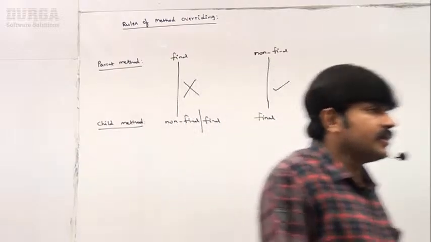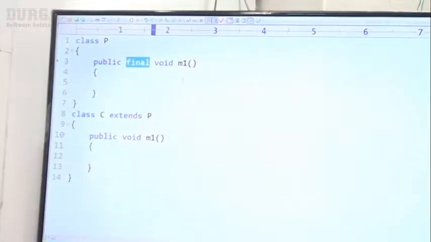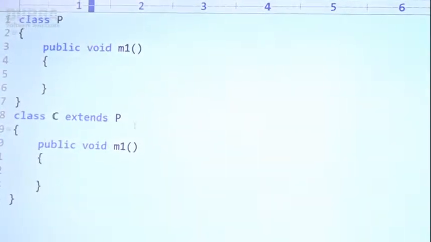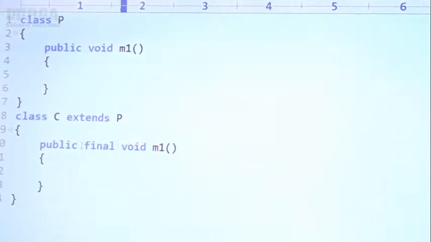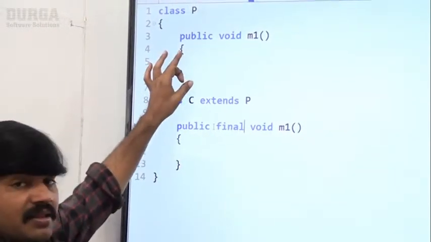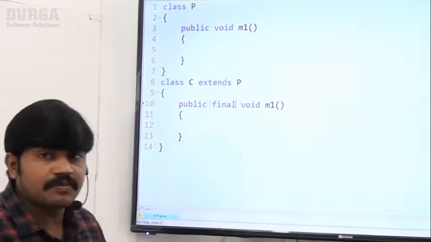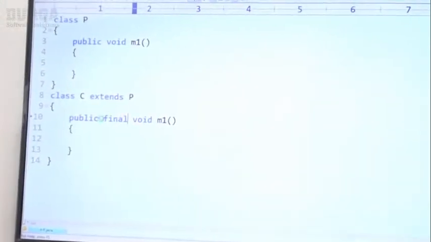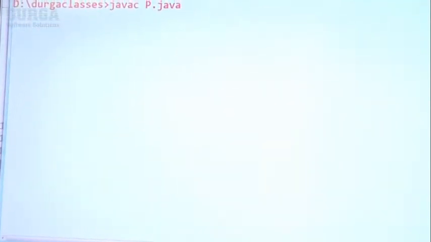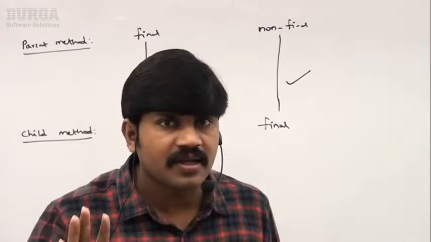Observe carefully, here. public final void, public, here non-final. The parent class method is non-final, but the child class method is final. Non-final to final, is it acceptable or not? Yes, why not? Have a look once. Perfectly valid, no problem at all. So non-final to final is acceptable, remember, but final to non-final is not acceptable.